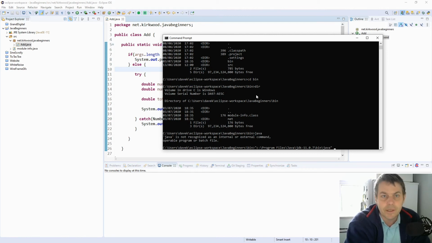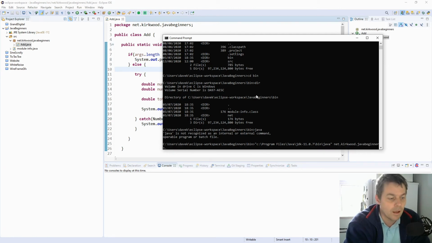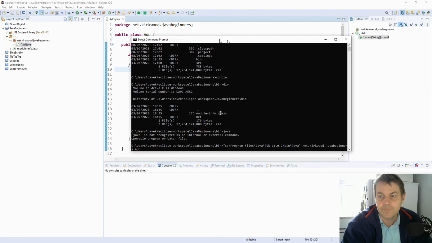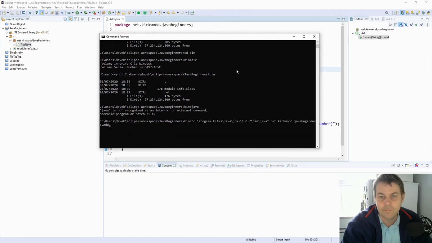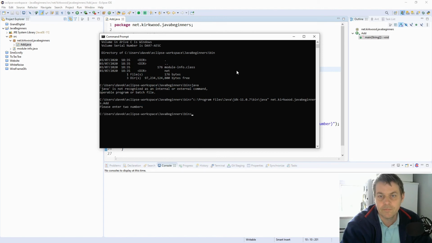Now I need to put the full package name, Add. So I've added the full package name and the class name. Now if I run that with Java, I get "Please enter two numbers", because I didn't enter two numbers.